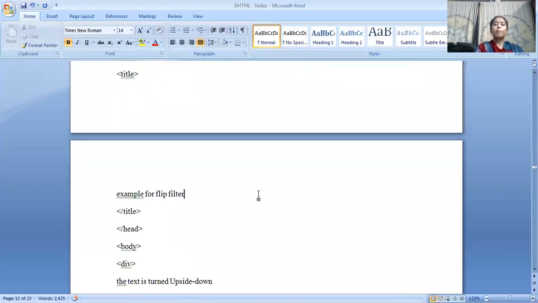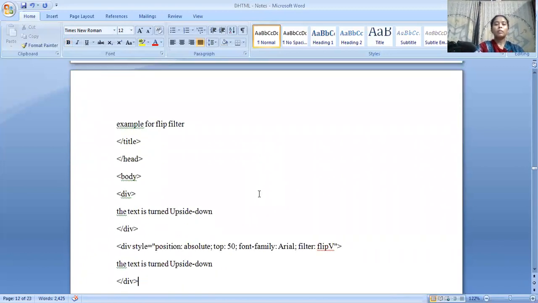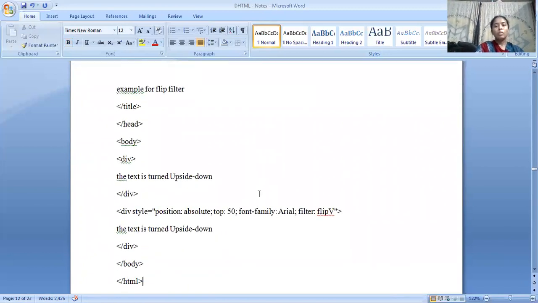So this is an example for the flip filter. One of the filters is flip. Whatever text I'm taking should be flipped vertically. The text which I'm taking here will be flipped vertically. For that, I'm using the tag called div.